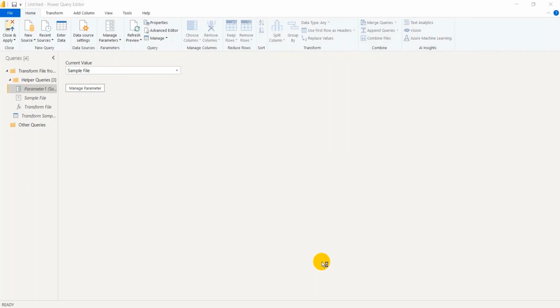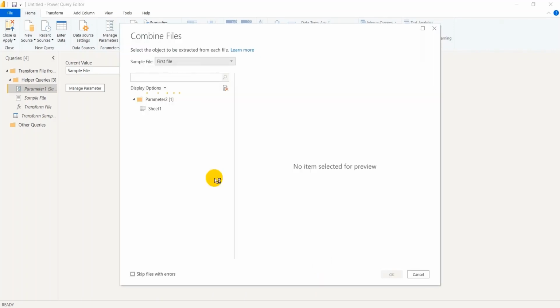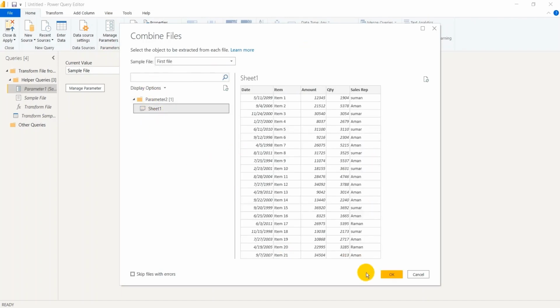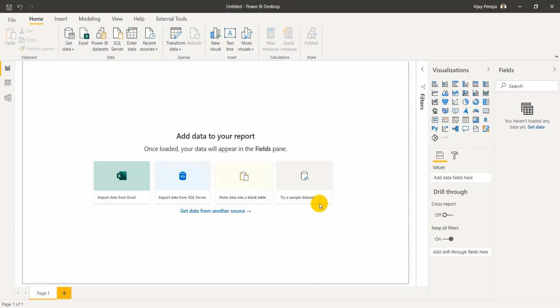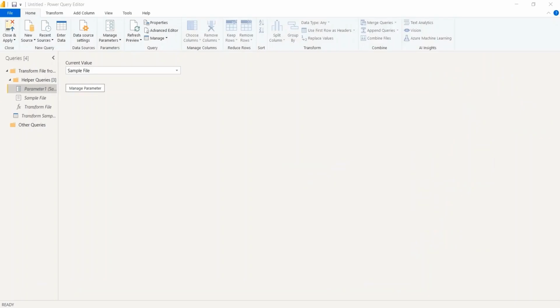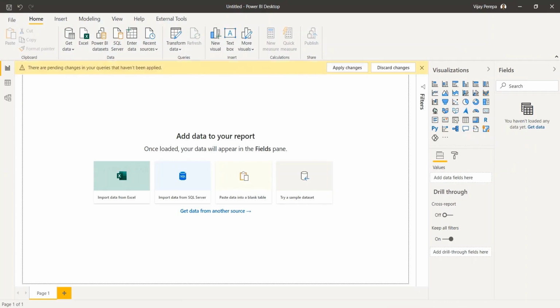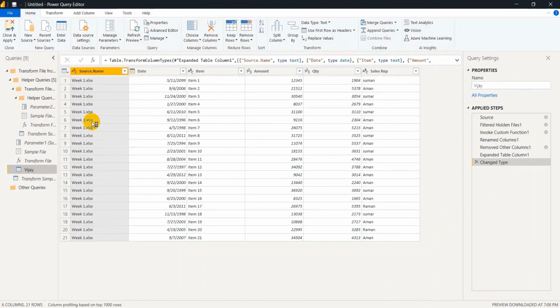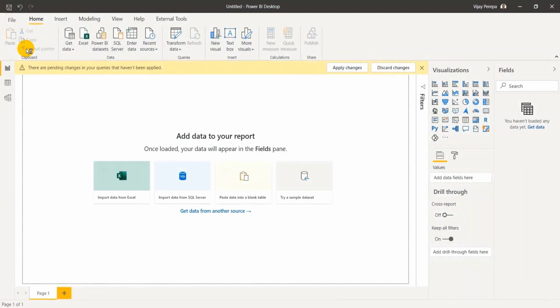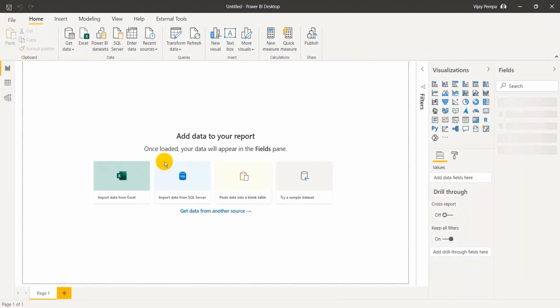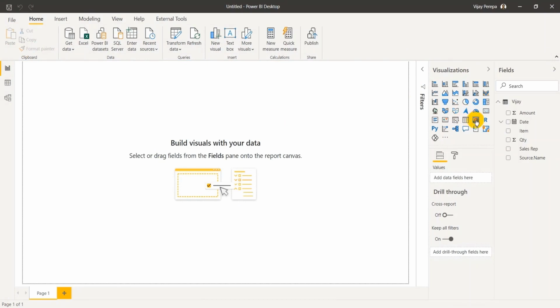Now the data is showing the preview. So combine folders, what all you need to combine. I'm selecting OK. Then the data is getting loaded into Power Query Editor. Now I need to just close and apply so that the data will be loaded to the model. Now I can create a visualization.